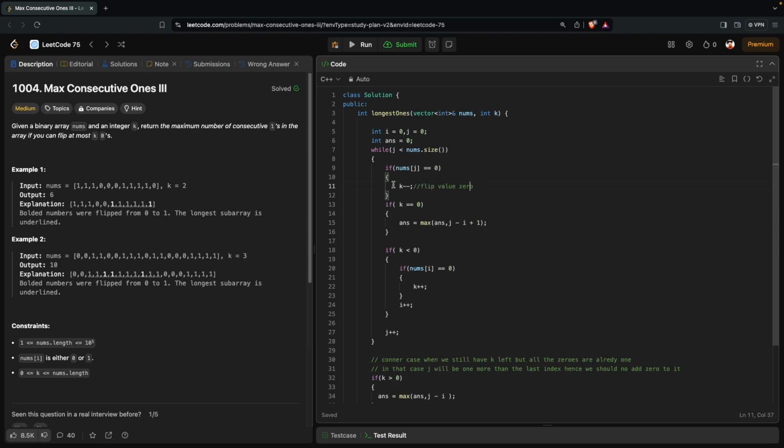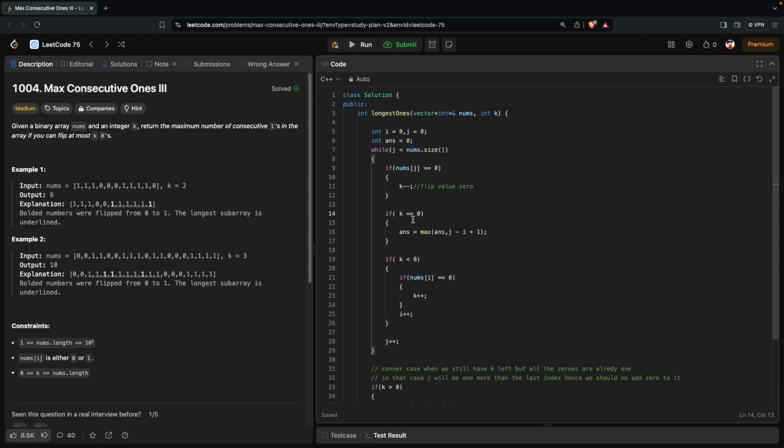Once this is done, we then check if k is equal to 0 or not. If k is equal to 0, that means we cannot flip any more zeros, so whatever size we have got till now, we should save it. Suppose there were 5 zeros and we flipped the starting 2 zeros. Now the next element is also 0, which we cannot include in the answer, because we can only flip a maximum of two zeros in our example. That's why we need to save the answer.